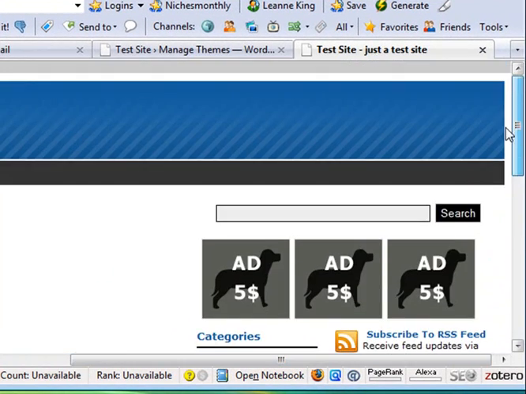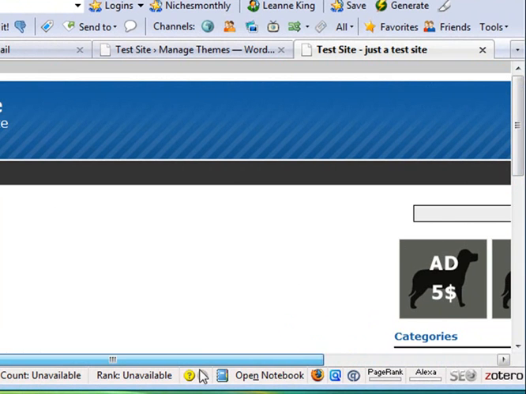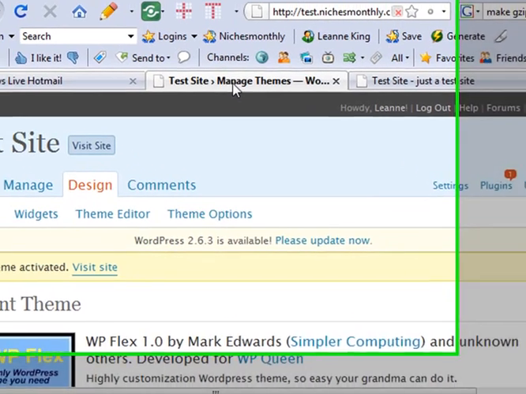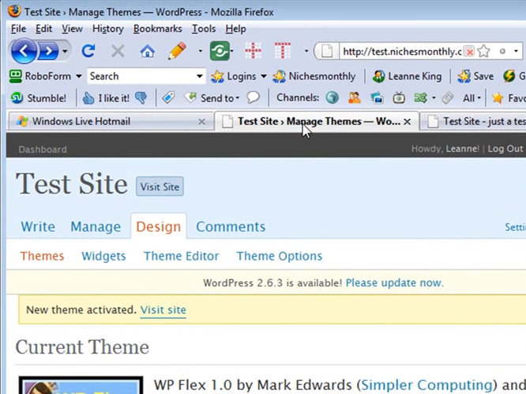And it's the default two sidebars. Okay, so now we'll go into the back end and start making some changes, which I'll put in the next video.